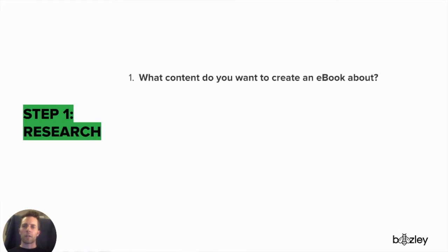Now let's talk through step one, which is all about research. Now, part one is going to be understanding what content you want to create an ebook about. You might already be an expert in your field, which is great, but if you're not, it's really important to actually think about what type of information would be valuable for your consumer.